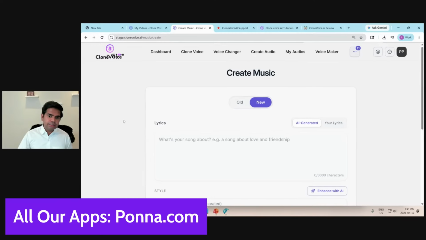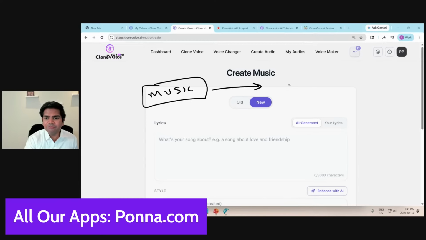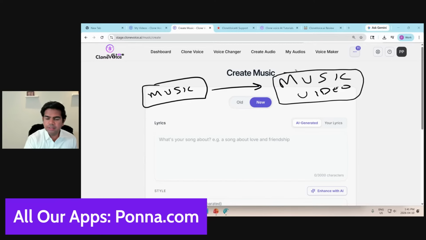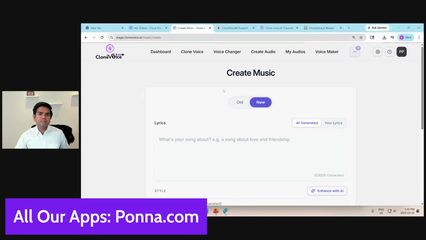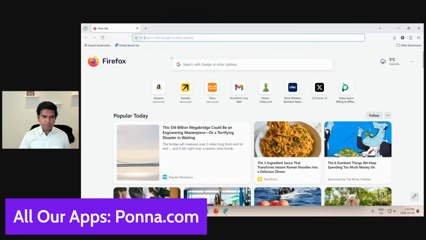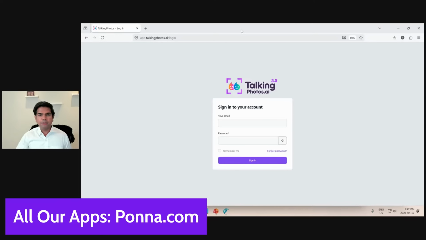So one of the things is, let's say, for example, this is a music file, right? You have a music file. You want to turn it into a music video, right? Now, this is what I was telling you about earlier, which is the integrations. One of the integrations we've done is with our lip sync technology called Talking Photos. So let me pull up Talking Photos real quick here.